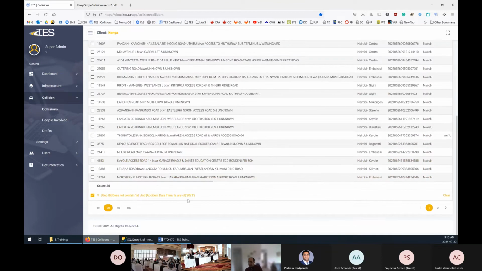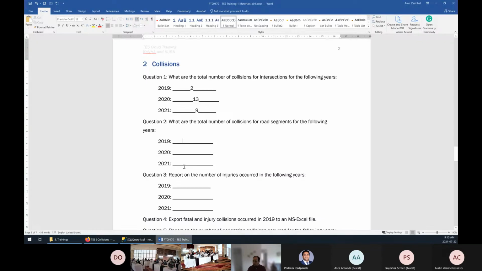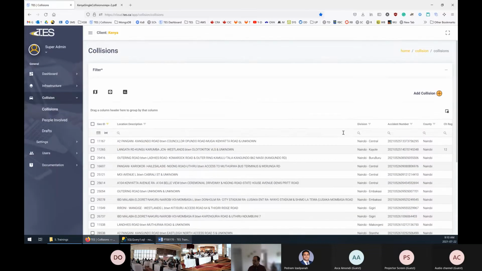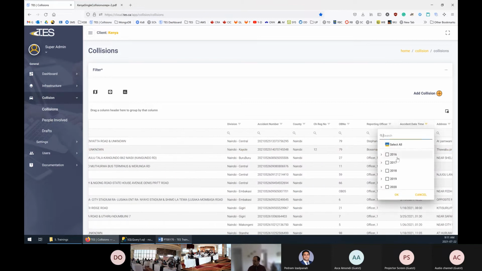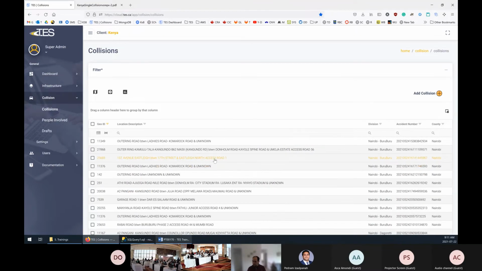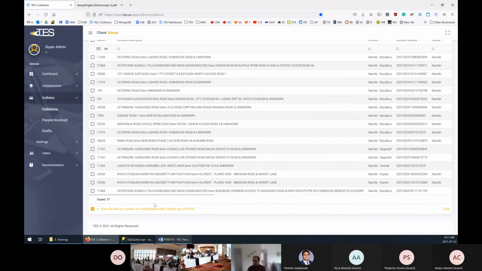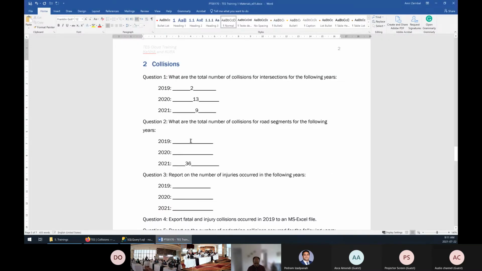And as you can see, I have the year 2021. So technically, I solved it for 2021, and this answer is 36. So I'm going to put for 2021, 36. And for 2019, I'm going back to the accident date and time, and will filter based on 2019. And I will remove the 2021. And my answer to the first question would be 17. So please go ahead and try to do the same thing and extract the number for 2020.